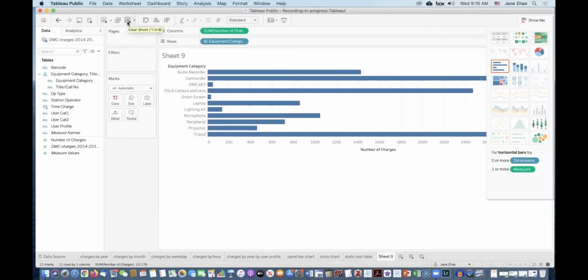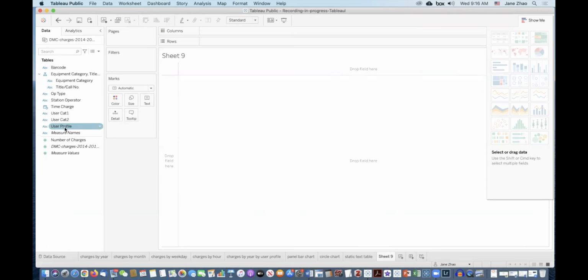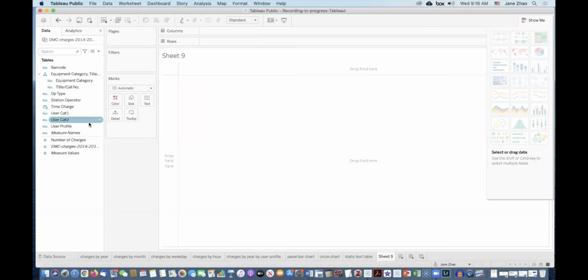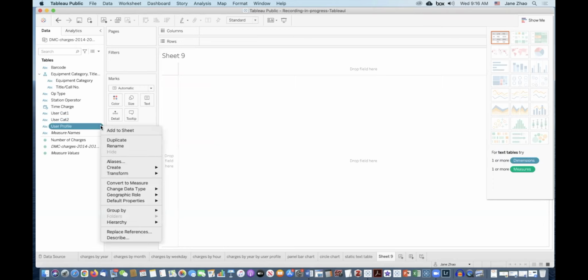I'm going to clear this sheet. If I drag user profile to the view, I can see I have 13 marks, 13 members in this dimension. So I want to simplify these members by forming groups at a higher level. So I want to create a group of faculty, staff, students, and others to simplify the group members. So what I can do, I can click over user profile and go to create group.